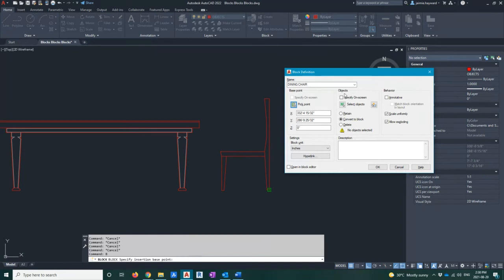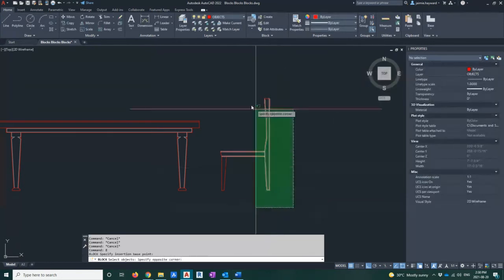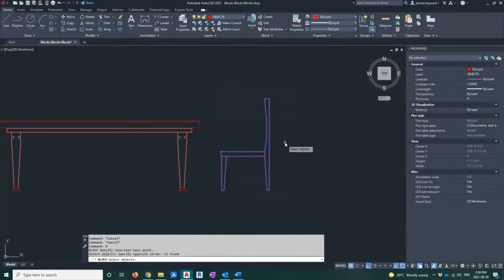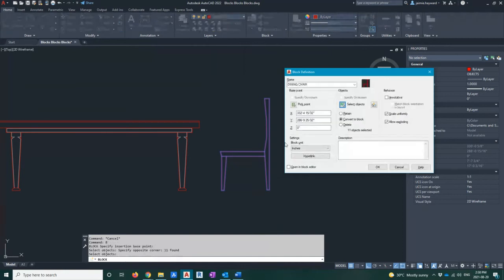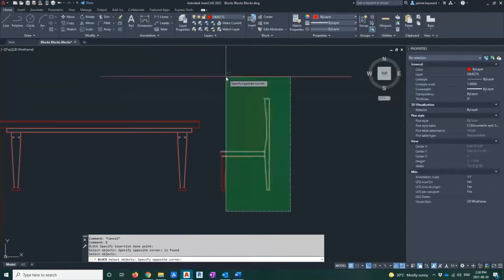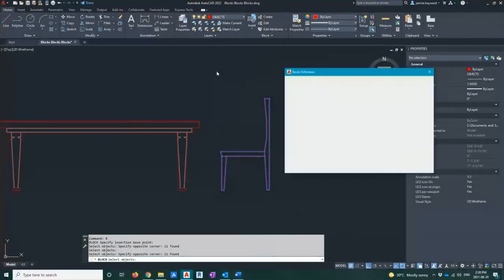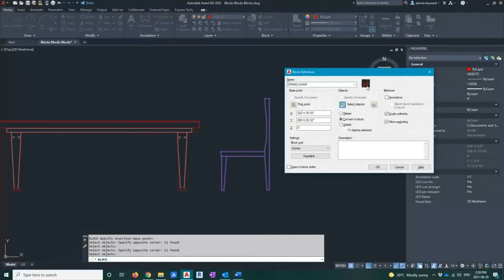Next box, objects. I do not want to include everything in this file. I have both the dining table and the chair in here, so I don't want the dining table to be part of this block. So I want to specify and select my objects. We're going to use that icon again, and I'm going to use a nice green box around my chair. Once I've selected all my objects in my block, I press Enter. Be sure you select all your objects. If you need to go back and select more, use that icon and make your selection, then press Enter.